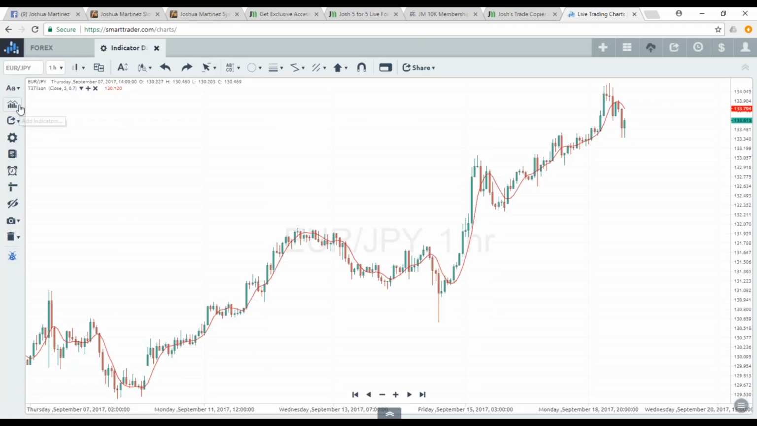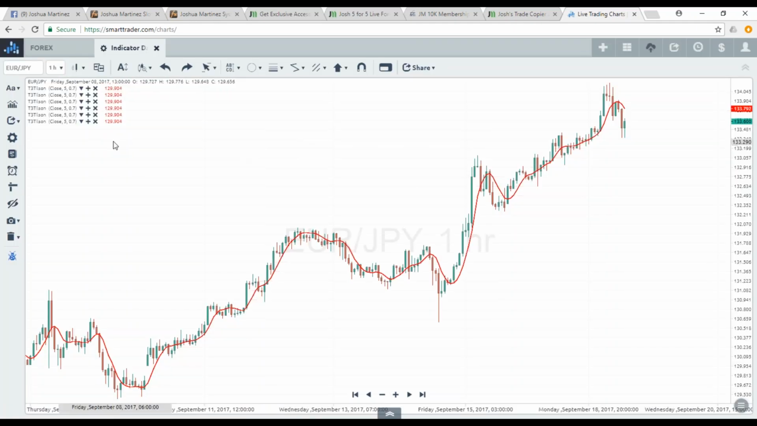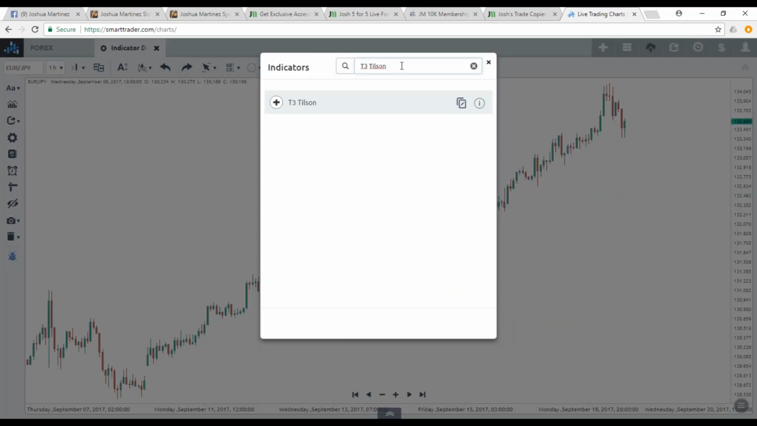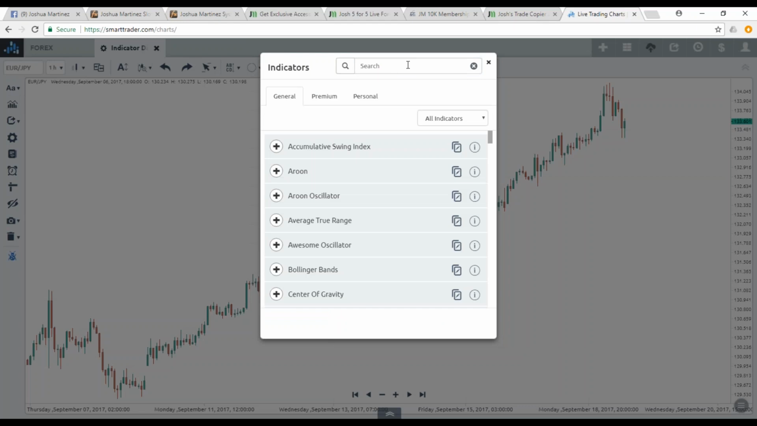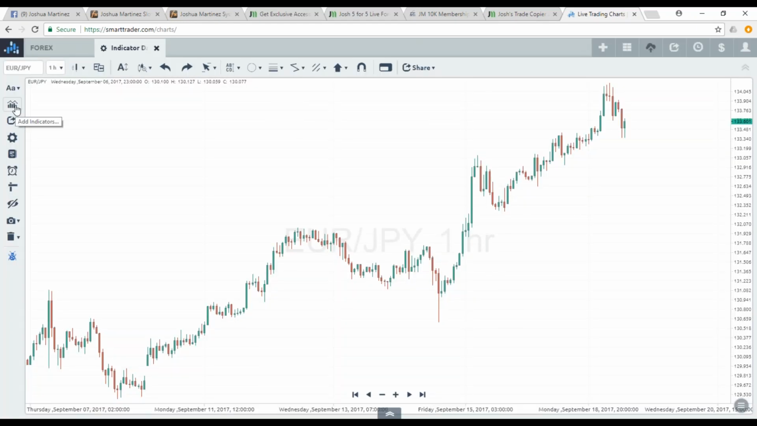So let's just say by chance you look at your T3 Tilson and you go, oops, I've added a bunch of T3 Tilsons. Now you can strategically do that, and we can manipulate each T3 Tilson to do something different. But for today's exercise, we're not doing that. So if you accidentally added more, just delete it. Delete until there's only one. Type in done, D-O-N-E, when you have your T3 Tilson on your charts. So again, upper left-hand side, go to add indicators.